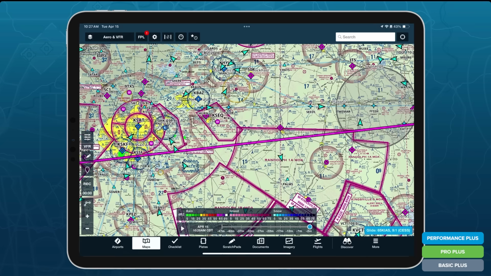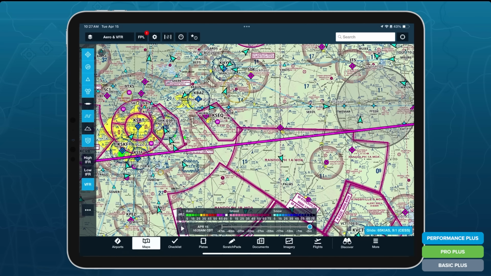If I tap into the slider on the left-hand side, I can turn on or off different aeronautical map elements based off of what I find to be most useful. In a VFR cross-country, I probably don't need to see GPS nav aids. So I can tap on that little triangle that's currently highlighted and turn GPS nav aids off. That's cleaned my map up a little bit more.